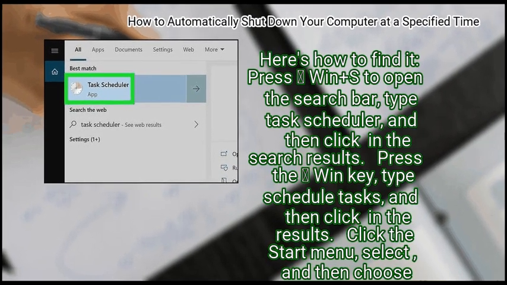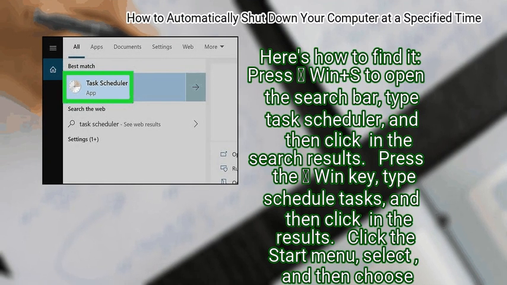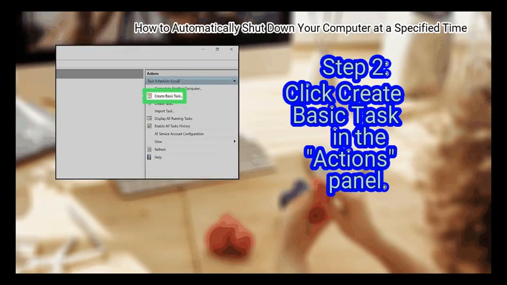Press Win+S to open the search bar. Type Task Scheduler, and then click it in the search results. Or press the Win key, type Schedule Tasks, and then click it in the results. Or click the Start menu, select, and then choose. Click and then click.